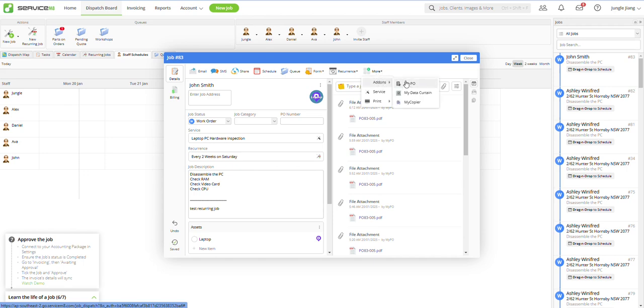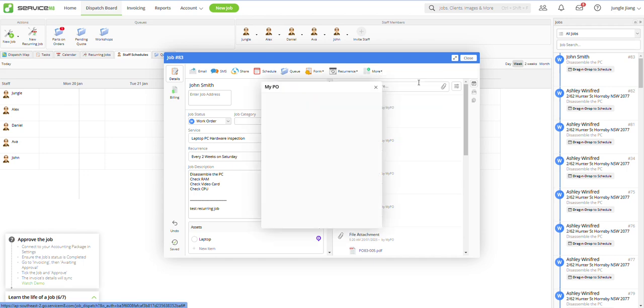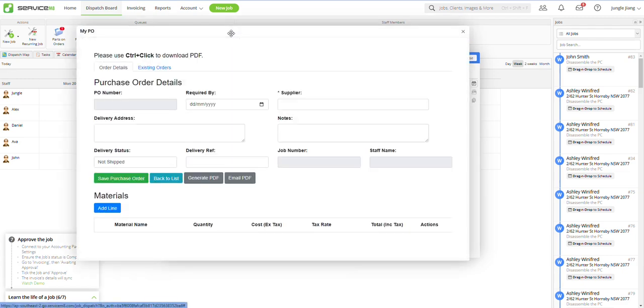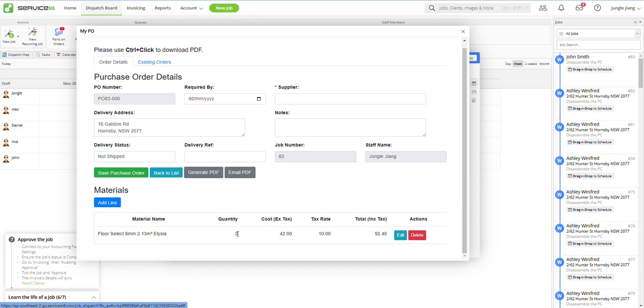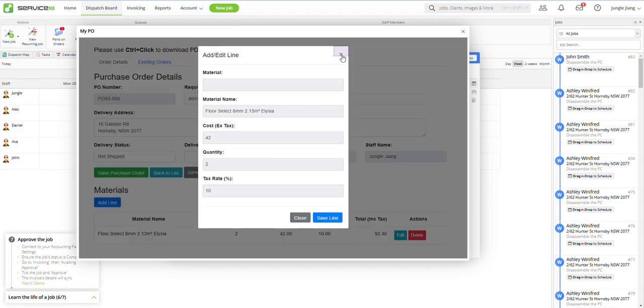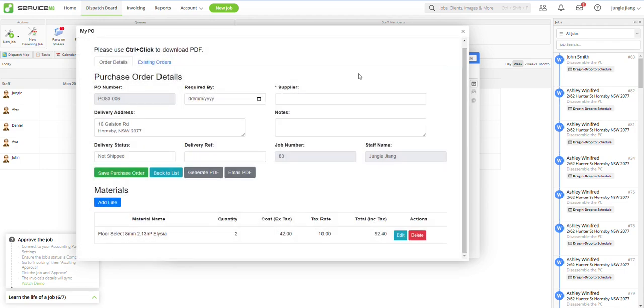Activate MyPO from More menu, Add-ons, MyPO. You can see that a purchase order has already been created with one item. The quantity to be ordered is calculated based on job materials on the job card, minus all existing purchase orders related to that particular job, but you can still modify it if you like. To create the purchase order, all you need to do is to select a supplier, and that's it.